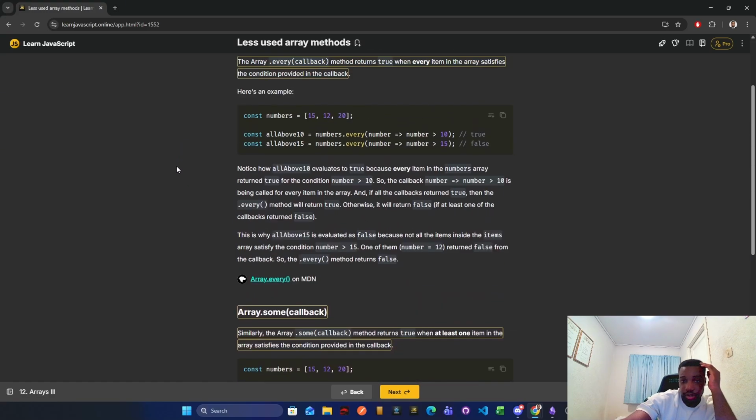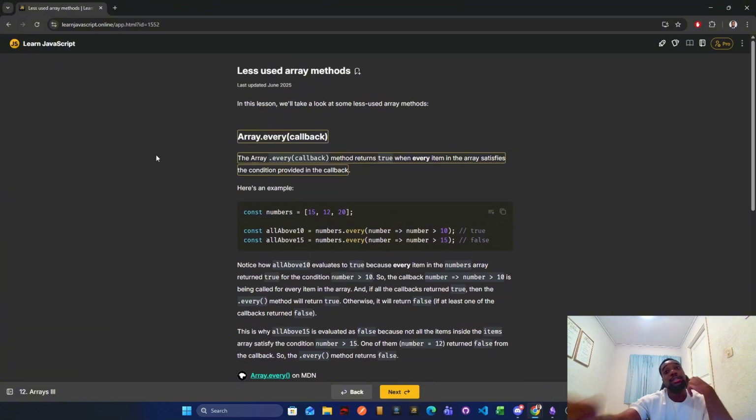We have more array methods. So I need to practice these array methods. In this lesson, we'll take a look at some less used array methods. So array every callback. The array every callback method returns true when every item in the array satisfies the condition provided in the callback.